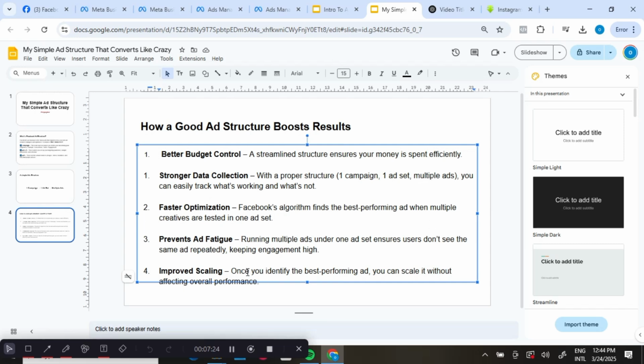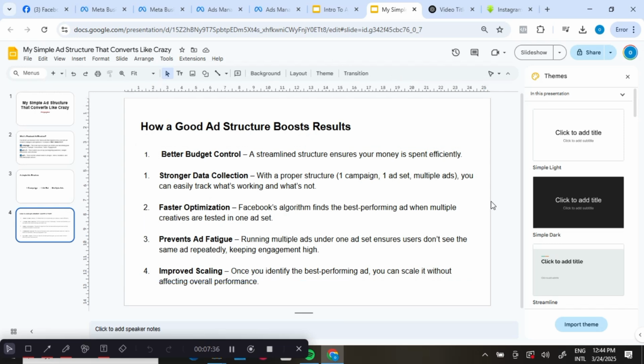So, improved scaling. Once you identify the best performing ad, you can now scale it without affecting overall performance. You get that? So once you already know, okay, if you have video 1, video 2, video 3, video 4, video 5, and you now notice that video 3 and video 4 are doing well, you can turn off video 1, video 2, and video 5. Then video 3 and video 4 are going to be running, and with that you can now pump more money into your daily budget, and you are going to scale up faster like that.